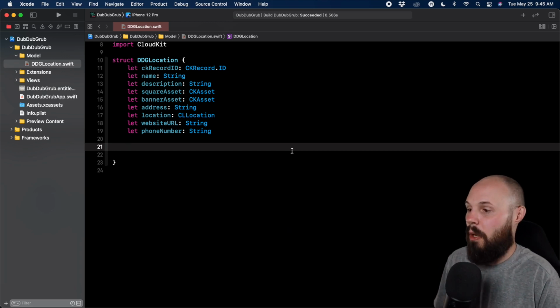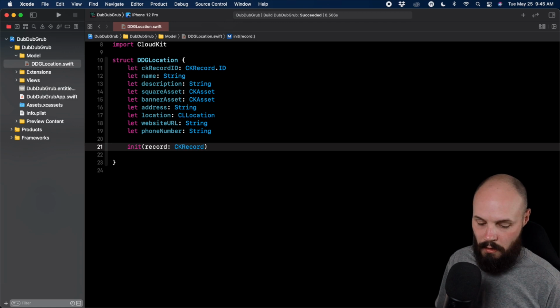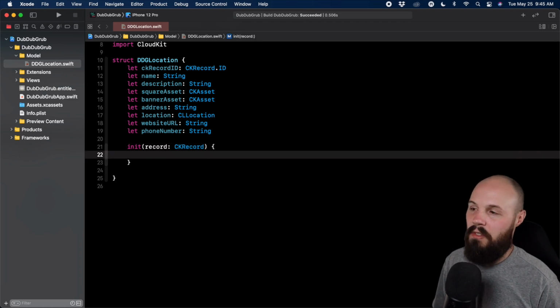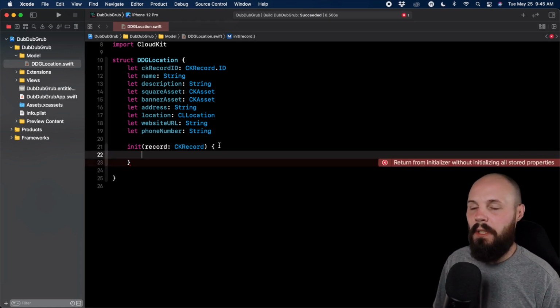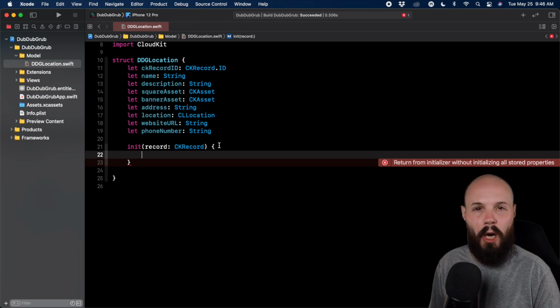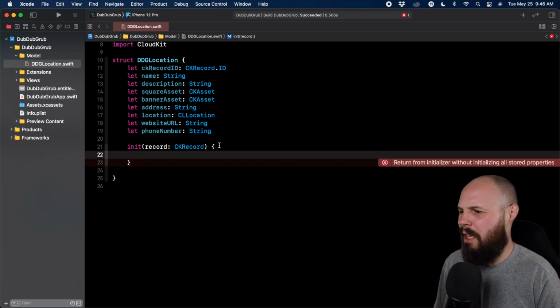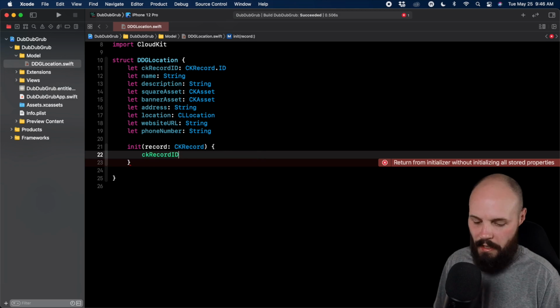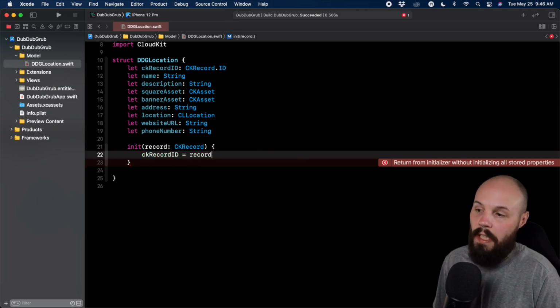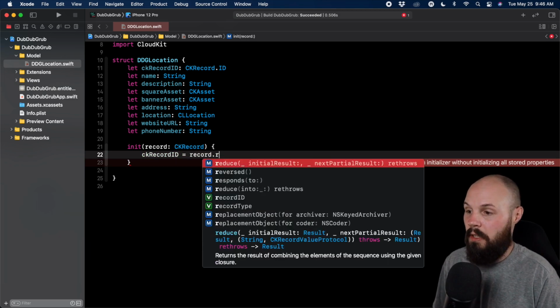Okay, so that's why we're going to create an init, and it's going to take in a record. It is of type CKRecord. And now it's some tedious typing. If you're familiar with a dictionary, how you create properties from a dictionary, like when you're parsing JSON manually and not using Codable, very similar. In fact, pretty much the same thing. So that's what we're going to do here. So we'll say ckRecordID equals record. This is the record we pass in, dot recordID.